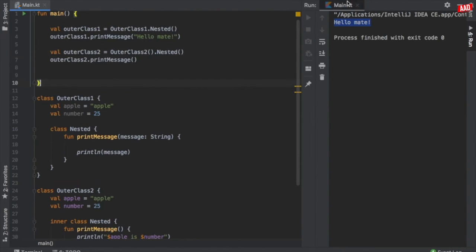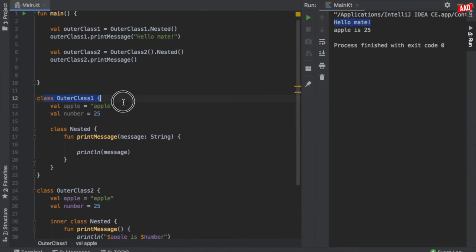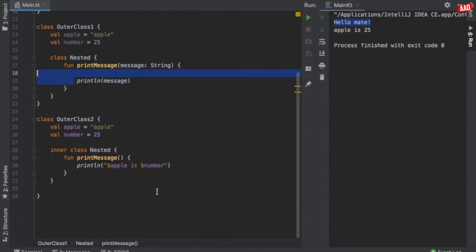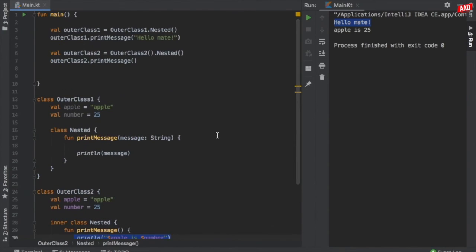So if we click on play, you will see that it says hello mate from the first class, which has the nested class inside. And it will say apple is 25 from the inner class, which accessed these values and printed it in a print line statement inside the inner class. And those were the basics regarding inner classes and nested classes.